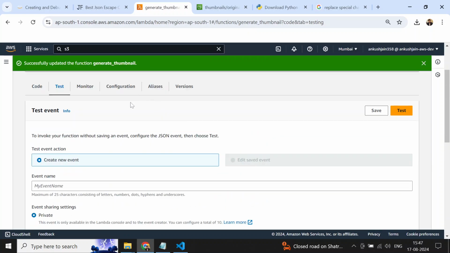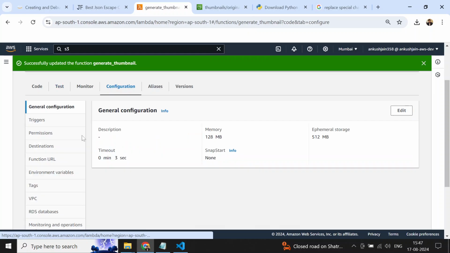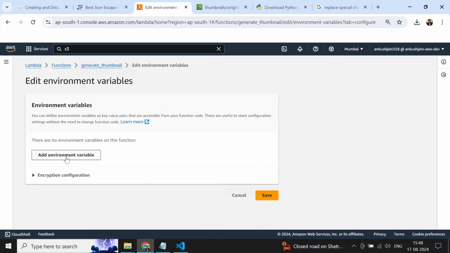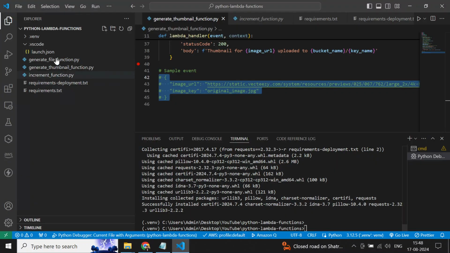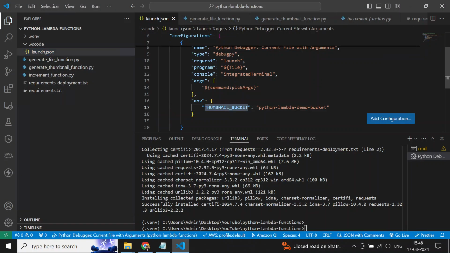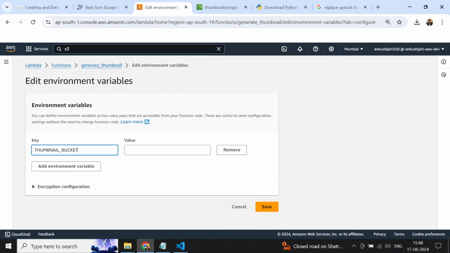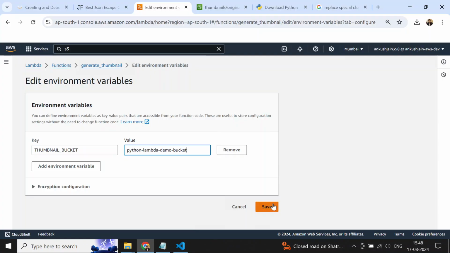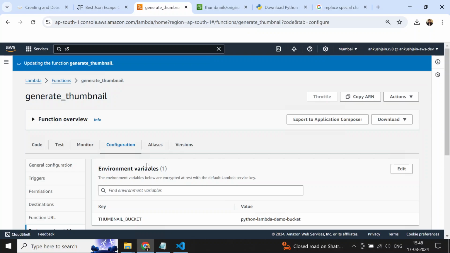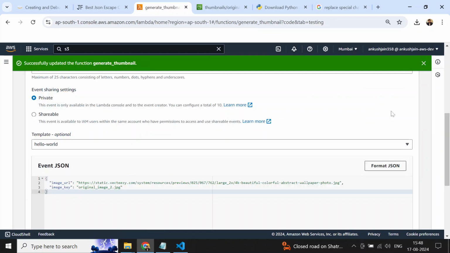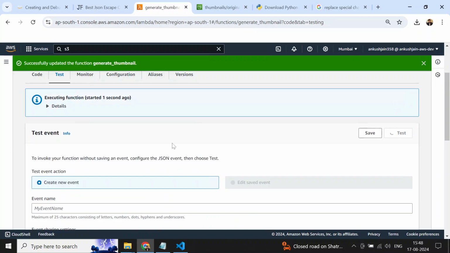And one more thing I forgot, I need to add an environment variable where we have to provide the bucket name. So we'll just add an environment variable, which would be similar to this, thumbnail bucket, and the value would be this. So now all good for testing. Yeah, this is fine. Now we'll press the test button and it should work fine.